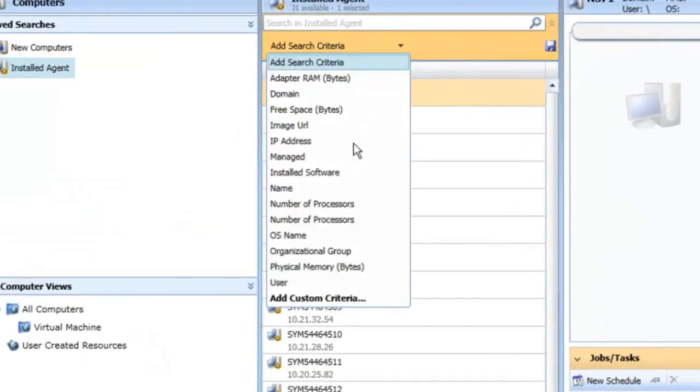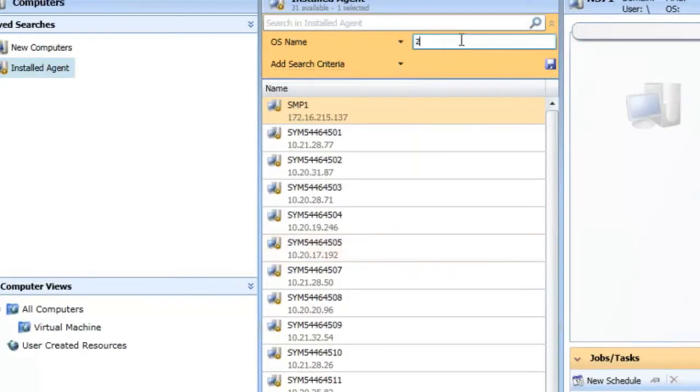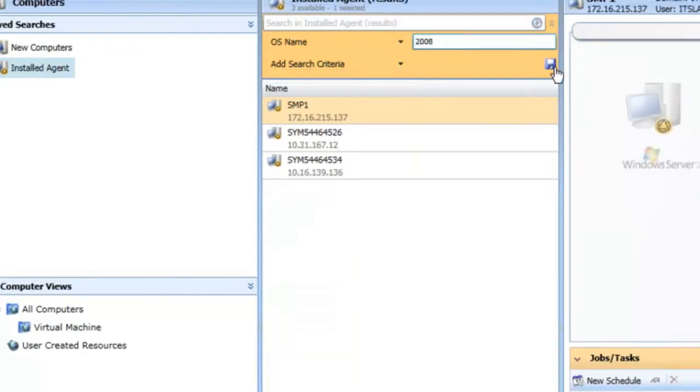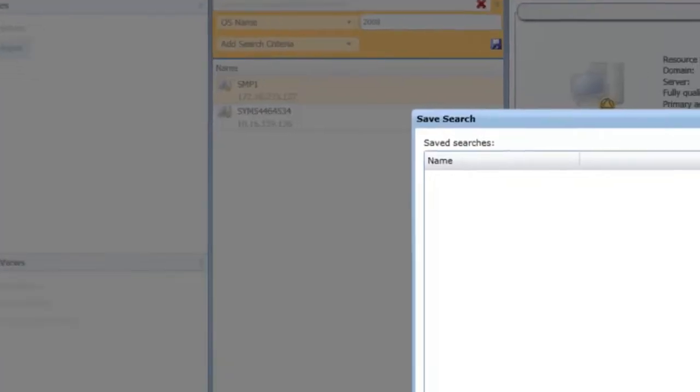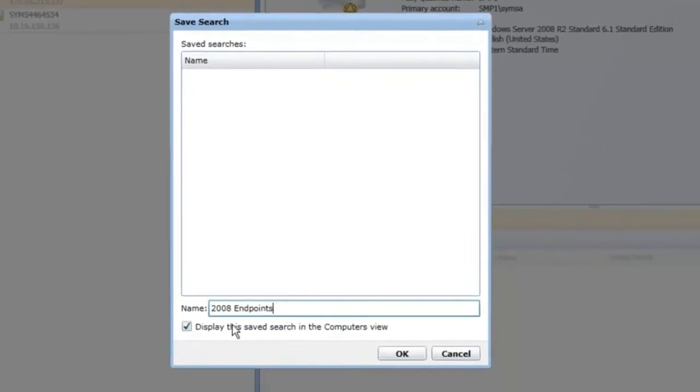I may want to add a new criteria to a search, so I can go in here and go into OS name, and I'll just add 2008. And you can see now that I've filtered down to the number of resources that I have inventory data indicating whether or not that's a 2008 release. It's very easy for me to just go ahead and save this search out, and I'll save this as 2008 endpoints. And this checkbox right here will allow me to display that in the view on the left hand side.